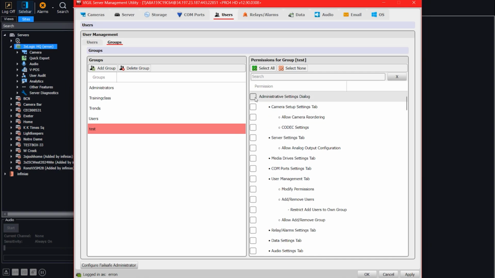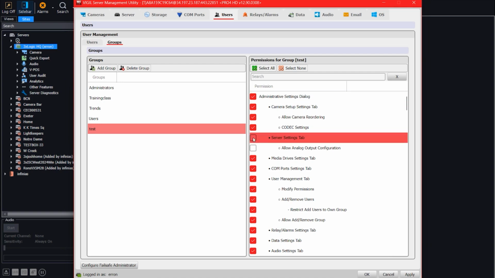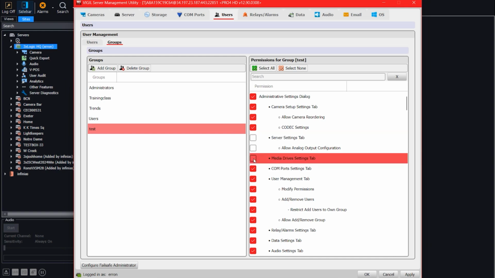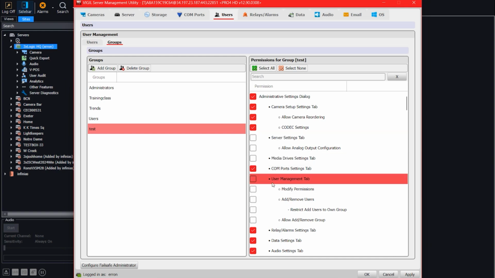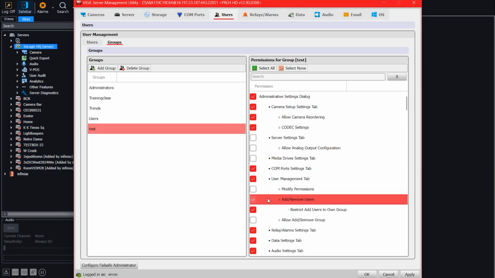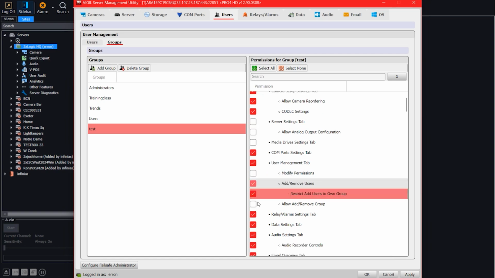First and foremost, the administrative settings dialog will enable all of the settings for an admin. However, if you leave this checked, and let's say, for instance, I didn't want even my admins to get into my server settings, you can uncheck these as you kind of go down through these, and it will pull them across as groups. For instance, user management. However, maybe I did want to give this person the ability to add and remove users. Well, I can turn that back on.